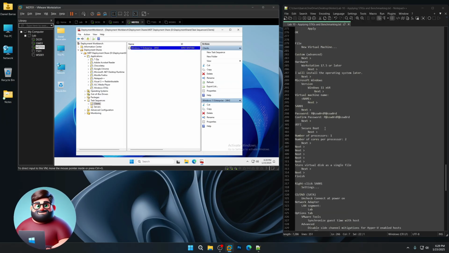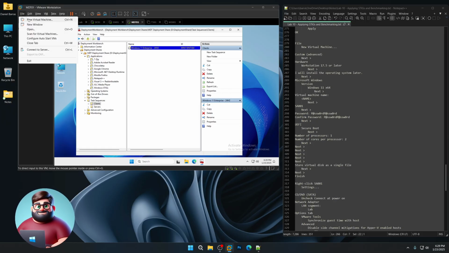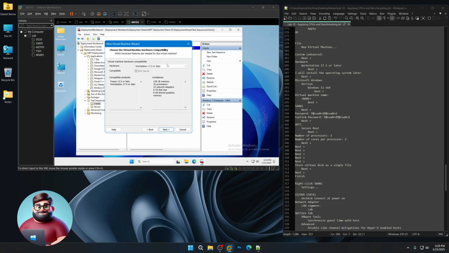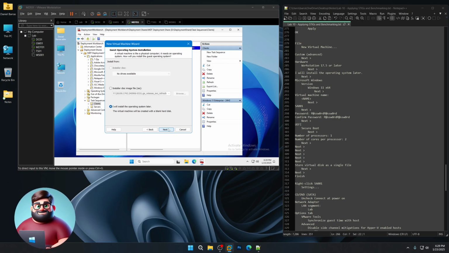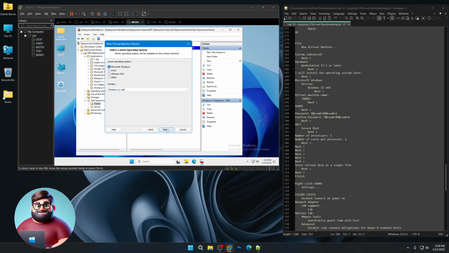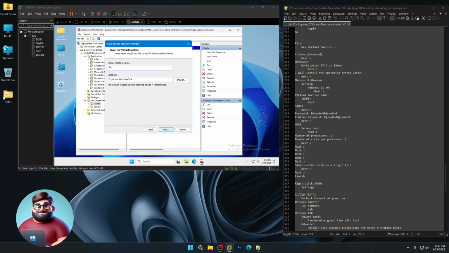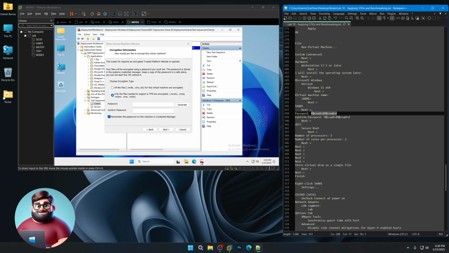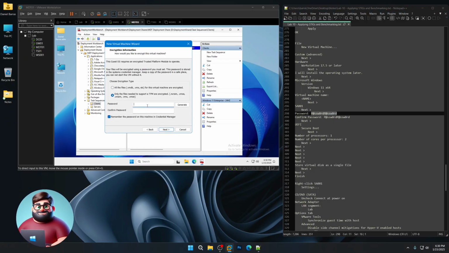And now that we've got that out of the way, we're going to create a machine. So we could say File, New Virtual Machine, Custom, Advanced, Next. Leave that at default. I will install the operating system later. Microsoft Windows, make sure you select Windows 11 x64. We're going to call this SA for Standalone 001. For myself, you can call it whatever you want. We're going to use a password here.